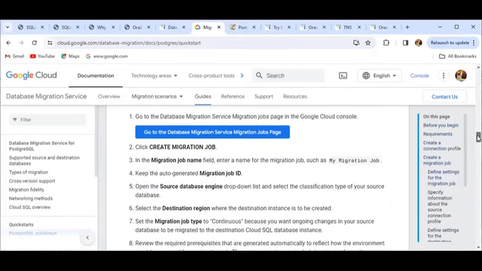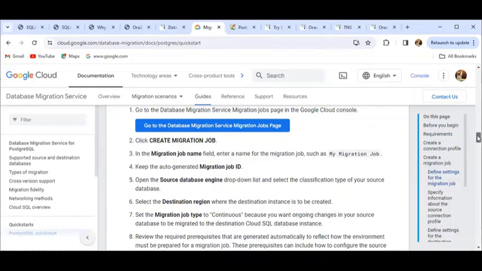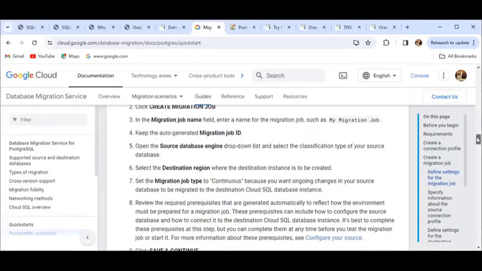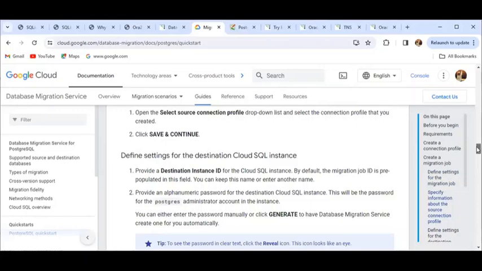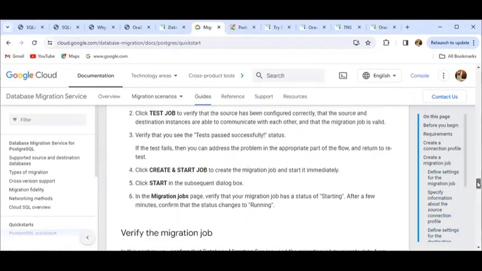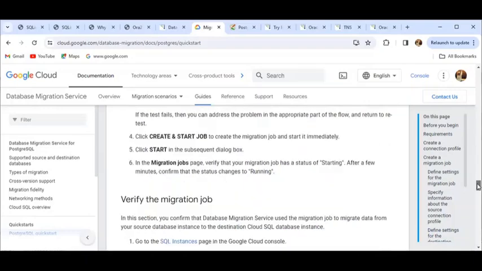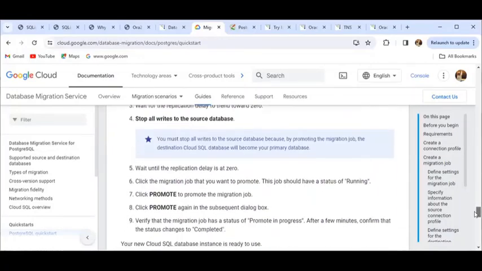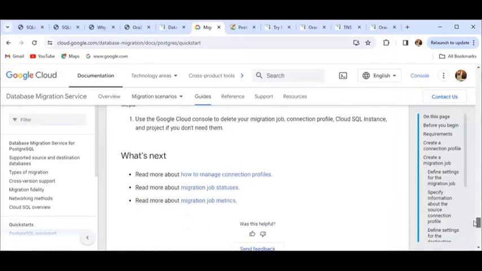It is not that difficult to practice or add migration skills. You can just try it in our organization with the DMS. Every step is available here. Just follow these steps and configure a connection profile for source and target, and then you can do the migration. So yeah, this is something about the DMS.